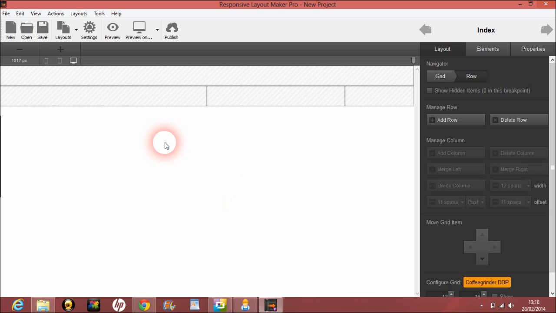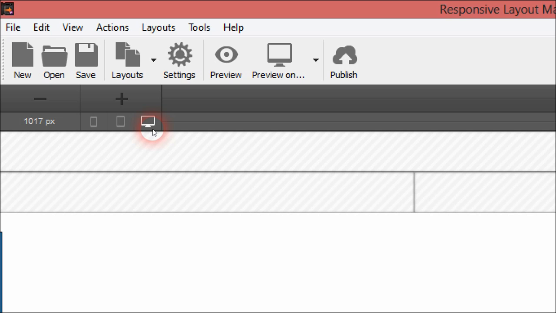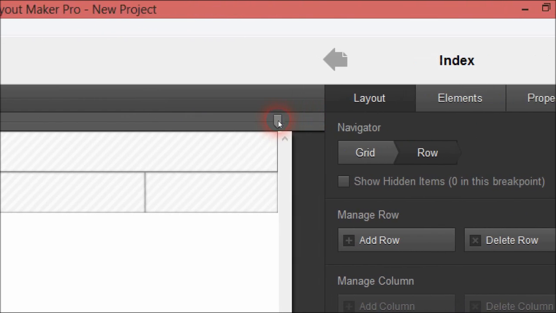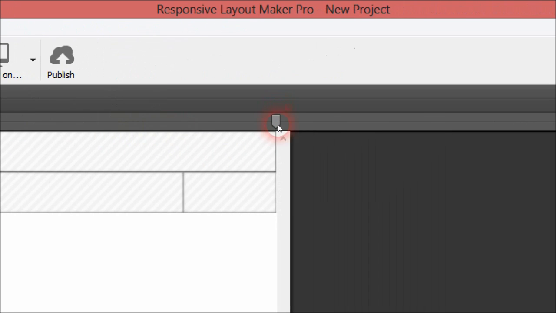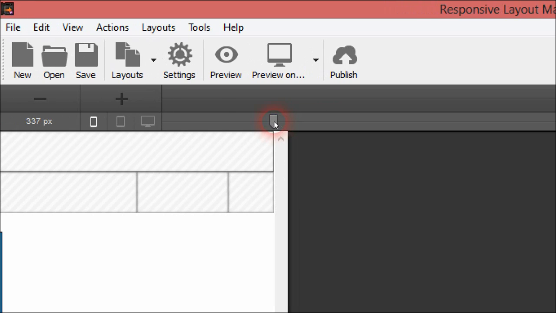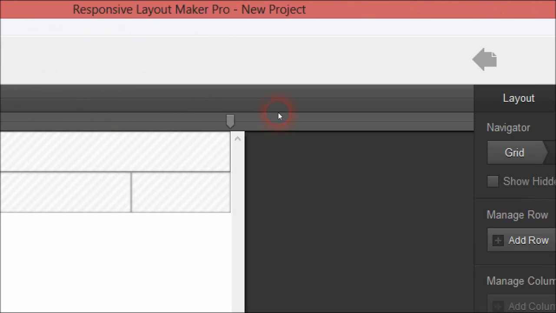But anyway, this is what happens when you open up this responsive layout maker. By default, it's 1017 pixels, and there are many ways we can go about making a wireframe for a website. The whole idea is that at the top there is an icon of a computer, and if we go along this slider at the top, it starts to change to a tablet. If we go a bit further along, it goes into a smartphone or a mobile phone.